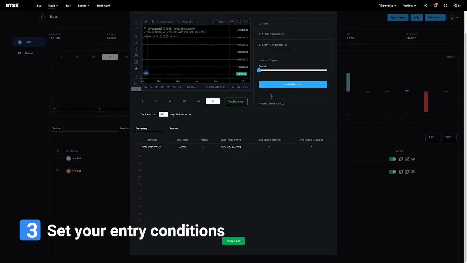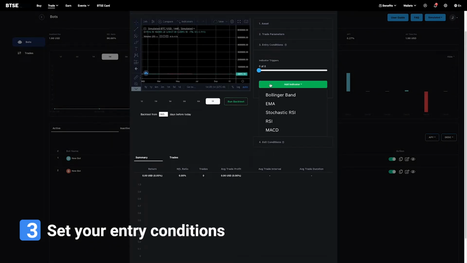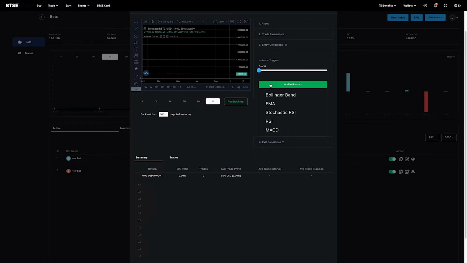Step 3. Set your entry conditions. Here you can pick different technical indicators for your bot to respond to. We can table this section for the advanced tutorial.